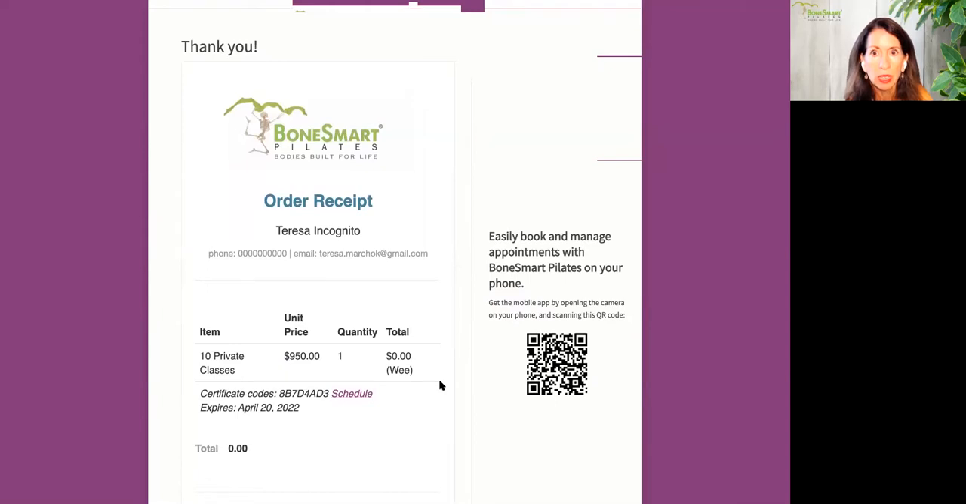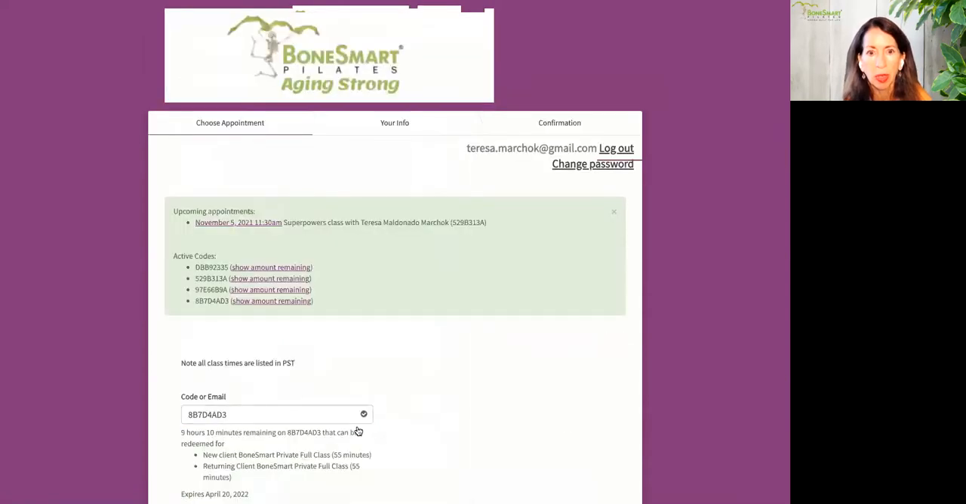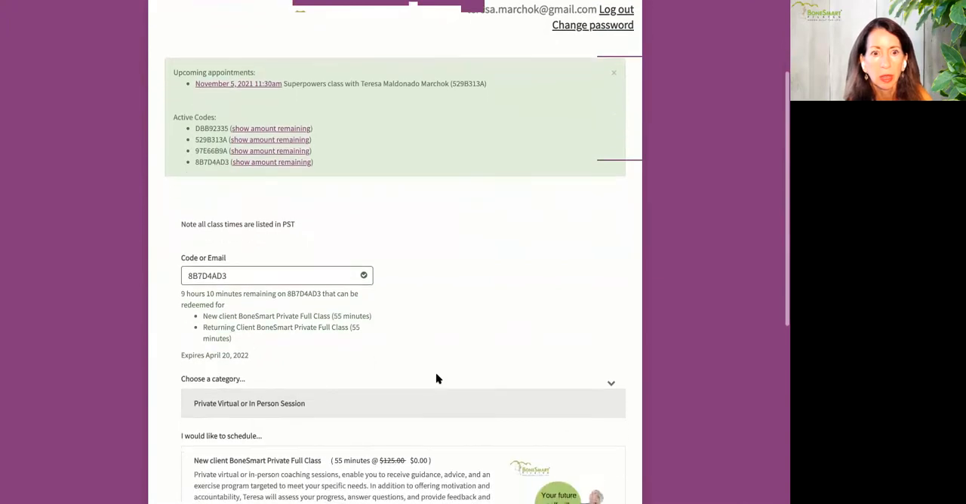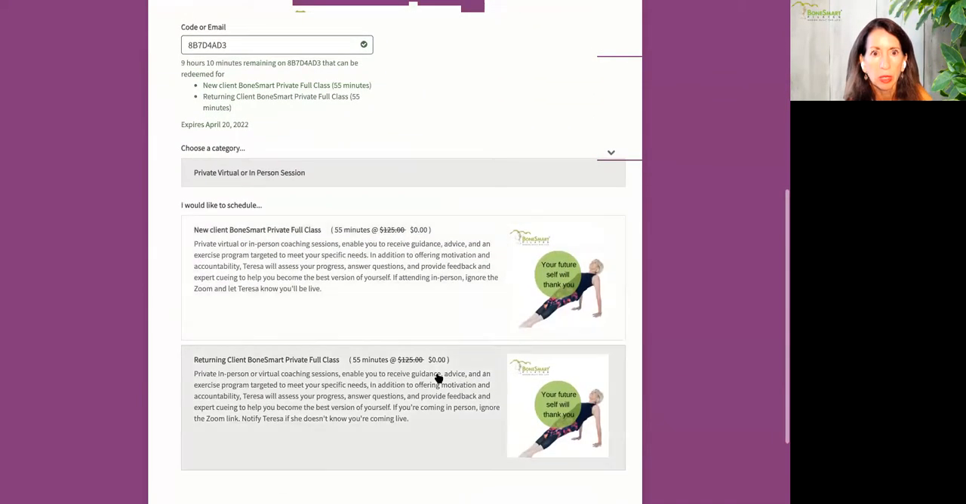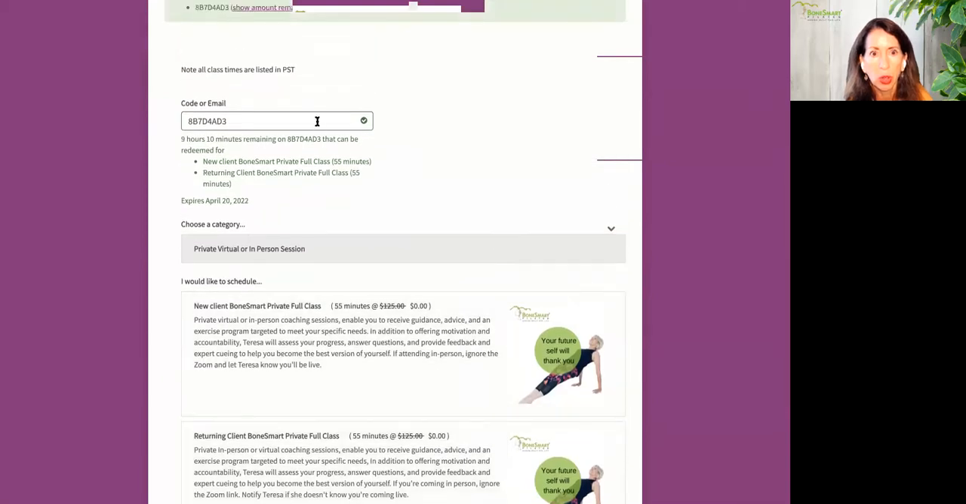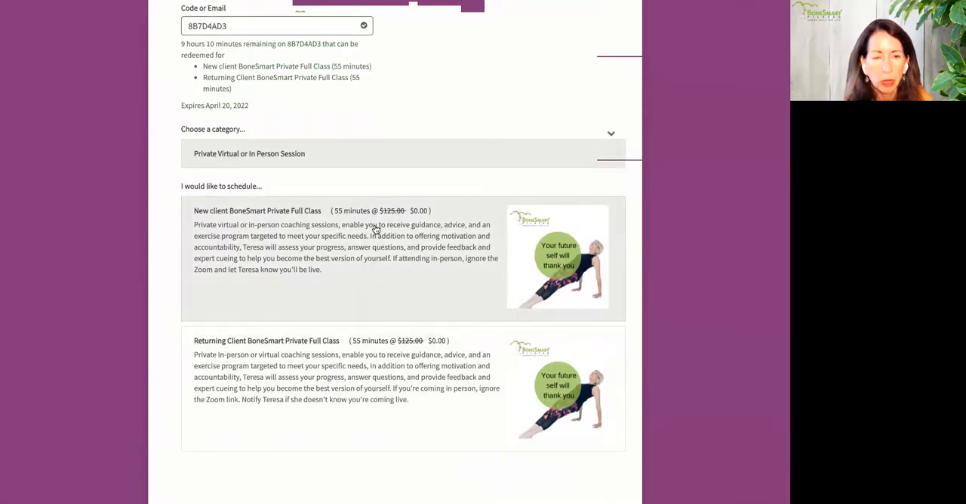And you'll notice here is a link to schedule your classes now. So click on that, and then you go to your classes that you want, and you'll see here your code, but you don't need to remember it. It'll autofill.